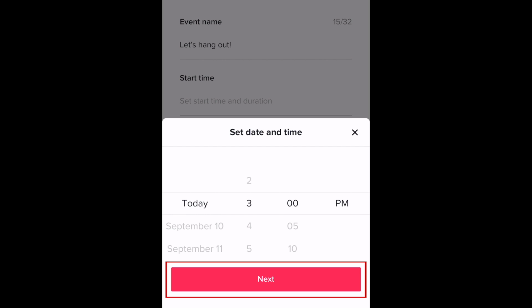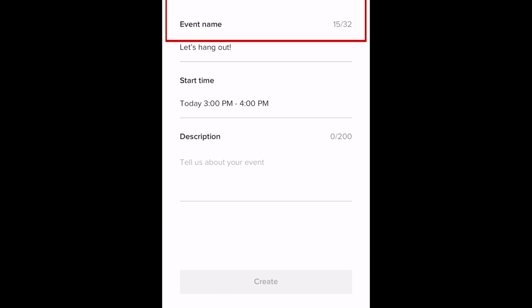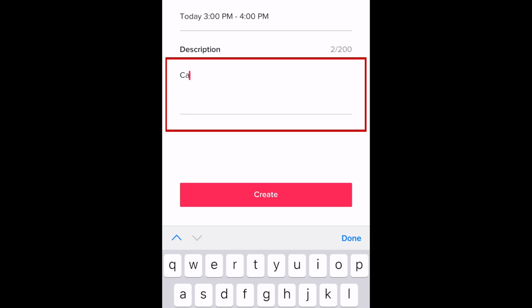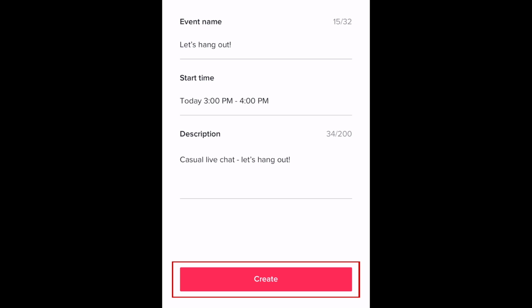Tap Next. Choose a duration for your stream. This is how long your live stream will last. Then tap Save. Finally, type in a description for your event. This is a good place to mention what you'll be doing during your stream or what you plan to talk about. When you're done, tap Create at the bottom.